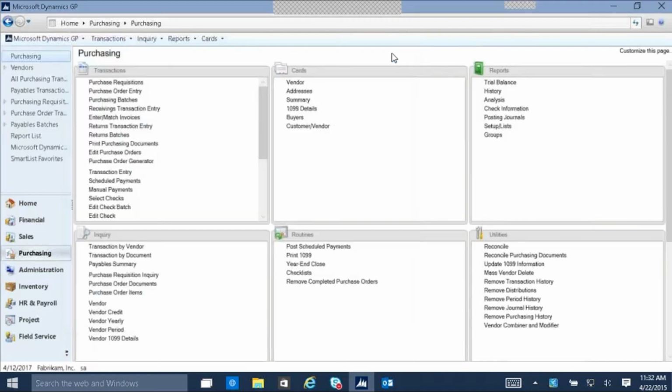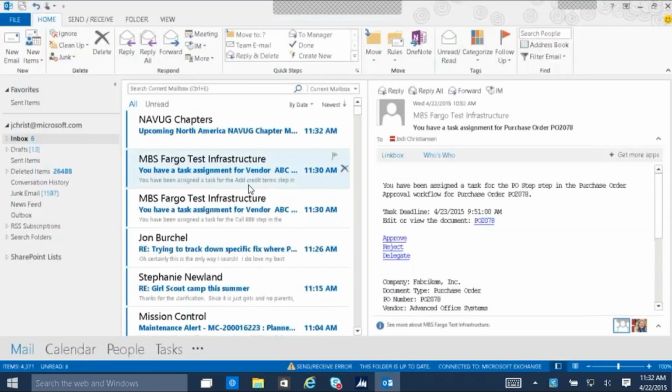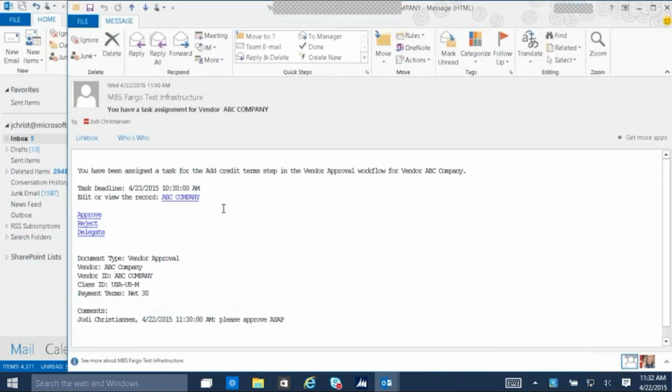Okay, so I mentioned with the entering of the transactions, we get some different notifications through email. So let me bring up my email here. And here's the one that I just entered. So this is the default information that prints. You have a task assignment for the vendor, and it's ABC company because that's what I entered. It tells me I've been assigned a task in the workflow for ABC company. It gives me the deadline. It gives me the drill back information, so edit or view the record. If I click on that, it'll pop open inside of GP.